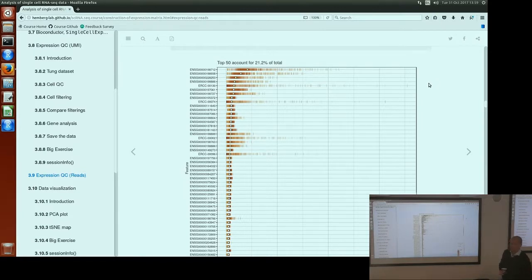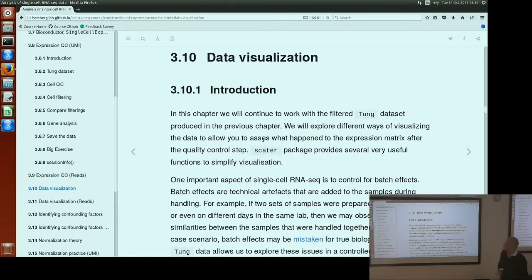Okay, any more questions? Okay, so now we move on to the next chapter, which is about data visualization. So far we have done quality control of our data set. So we removed all the bad cells, all the bad genes. Now we want to look at the data in a more general way.